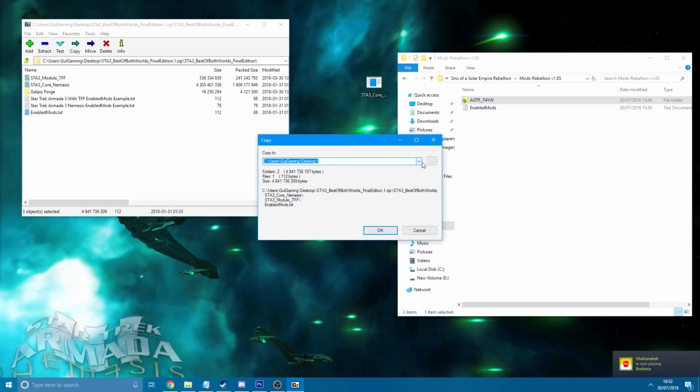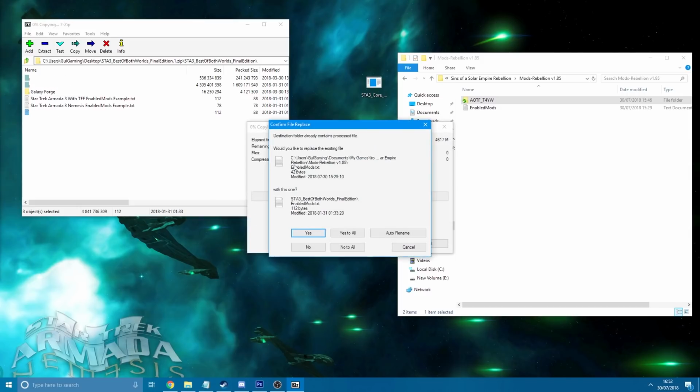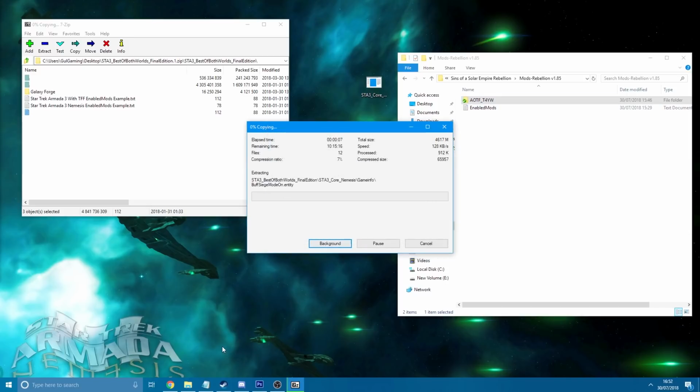If we press extract and go to the requisite correct folder, which is of course the folder that we looked at earlier, My Games, Ironclad Games, Sins of a Solar Empire Rebellion, Mods Rebellion 1.85, and click OK on these files, you see it is noting that there is an enabled mods.txt already in here. Click yes to overwrite it. We're going to let this extract and then we'll come back to you once it's done.